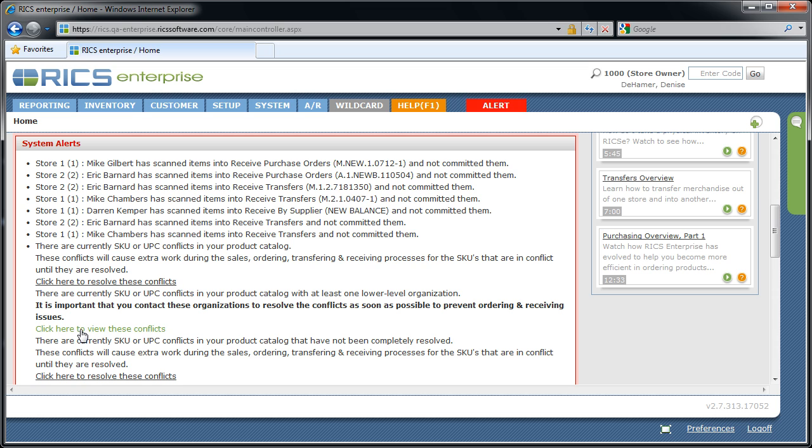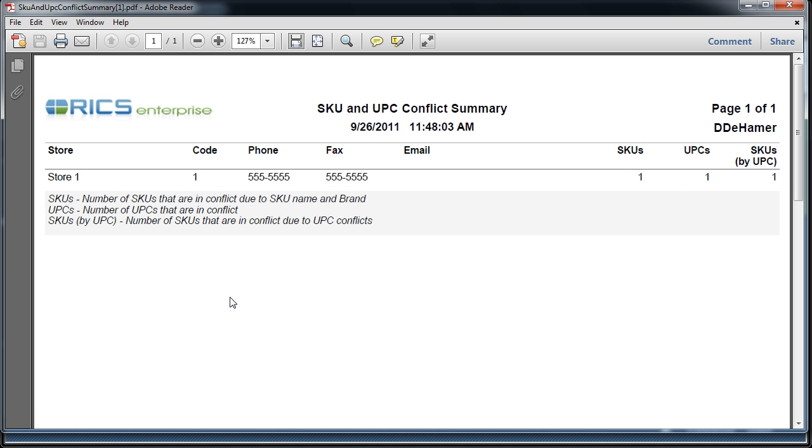This link here would be more for corporate. So if they want to click here to view these conflicts, they can click that, and that will bring up a report to let them know what stores have conflicts, so they can help you guys out by notifying you, hey, there's conflicts, you really need to get these resolved on your end. So this is what that report looks like, the SKU and UPC conflict summary.